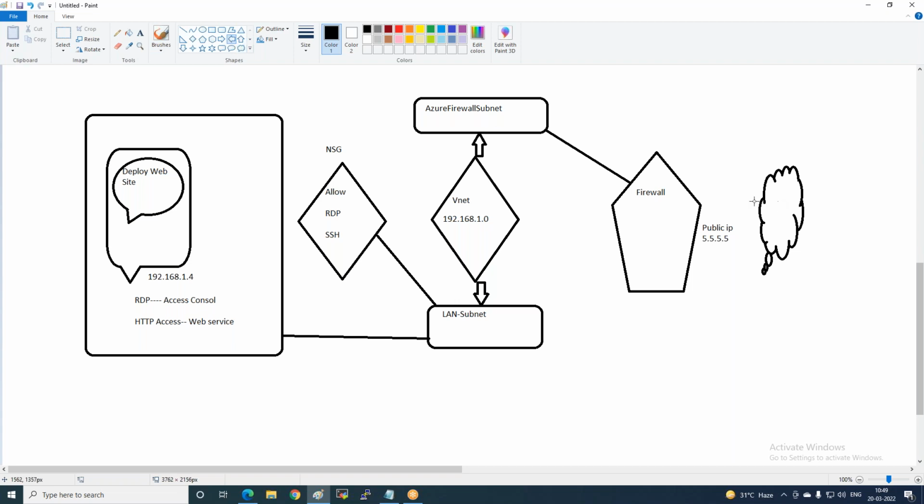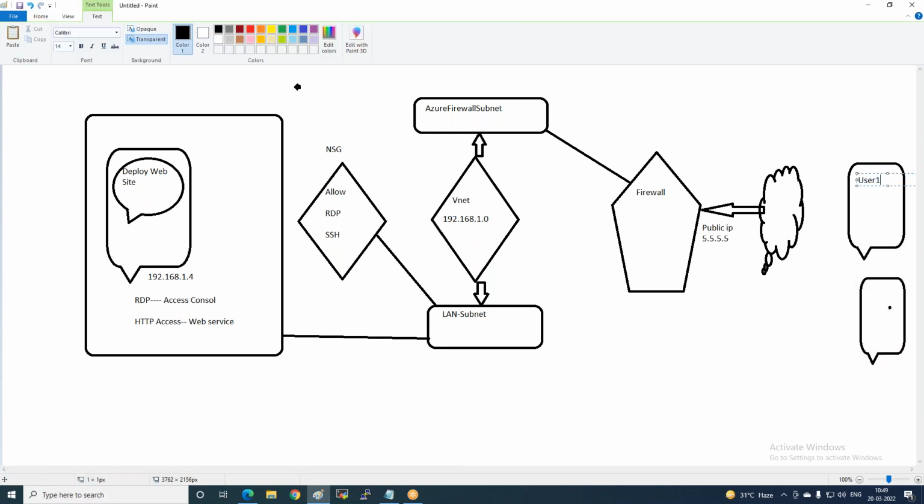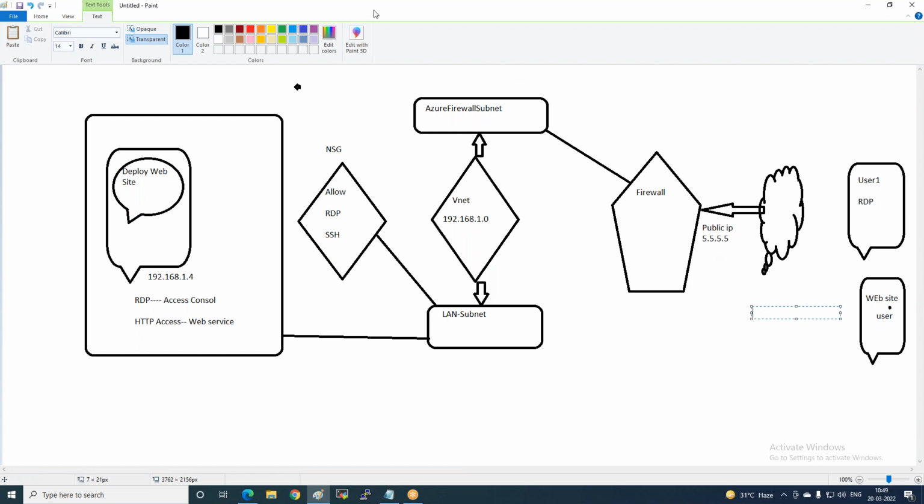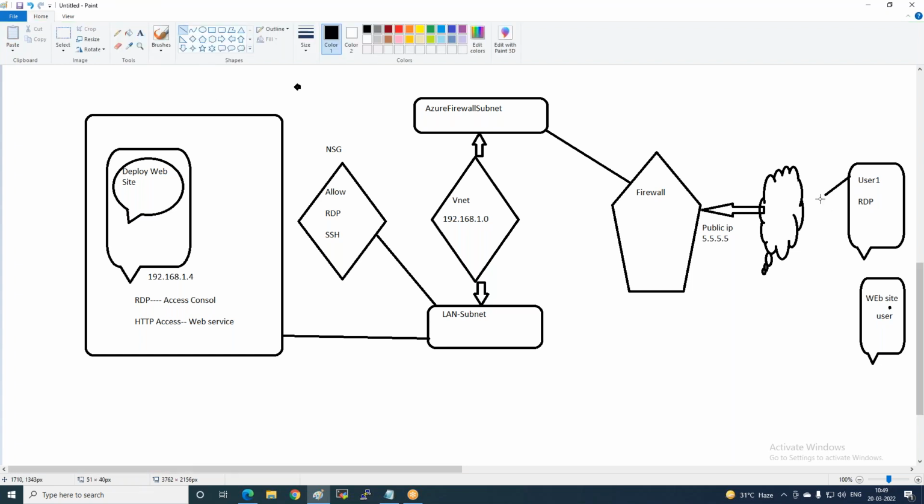Now, any WAN request comes to my firewall. Suppose this is user 1 and this is user 2. There are two users available. User 1 accesses the RDP console, and the second user accesses a web server. That means this request comes for RDP access, that means console access, and this request from user 2 comes for website access. Got it guys? One candidate wants to access my server's console, the other candidate wants to access my website. Now both requests come to my firewall.